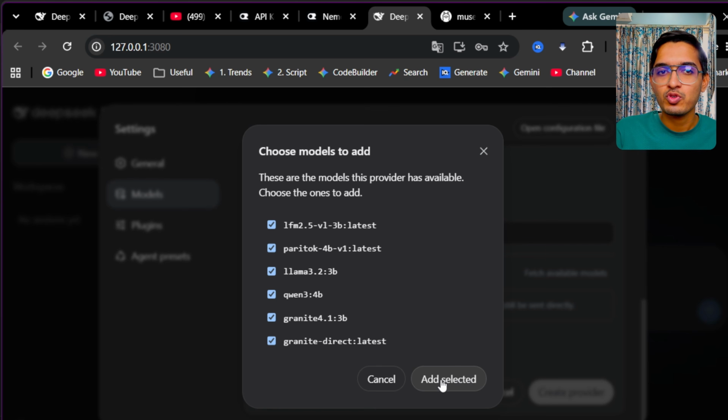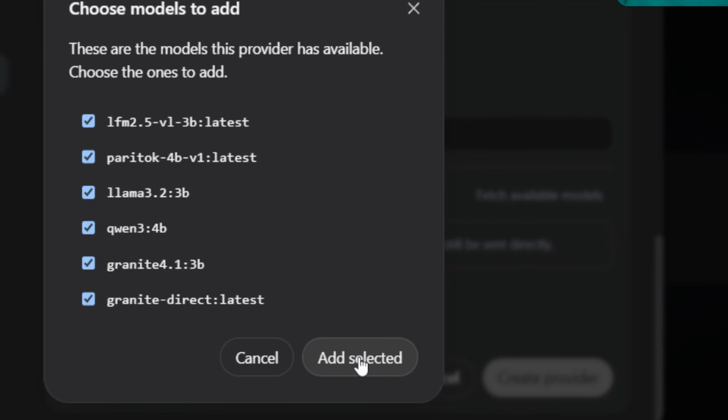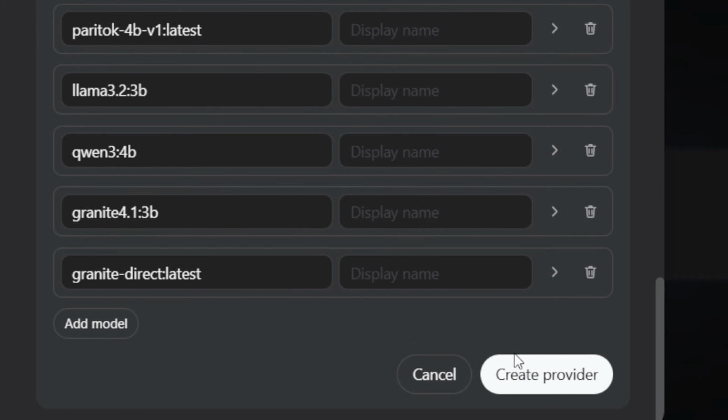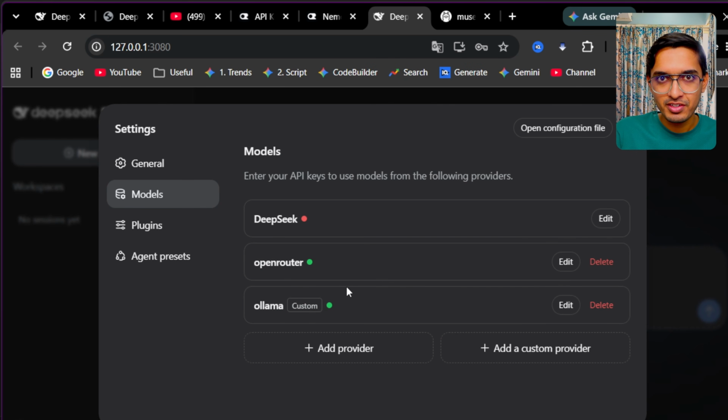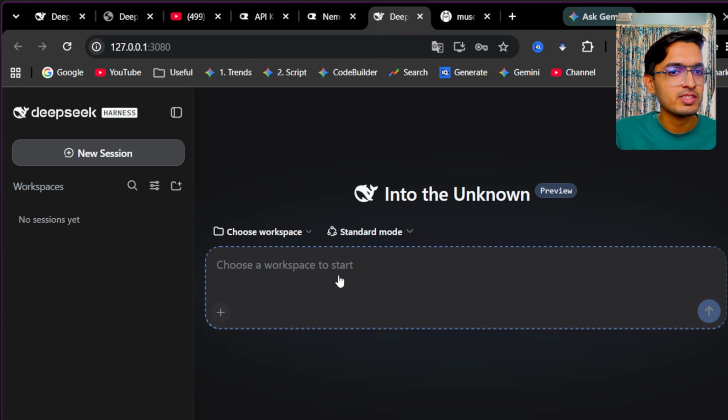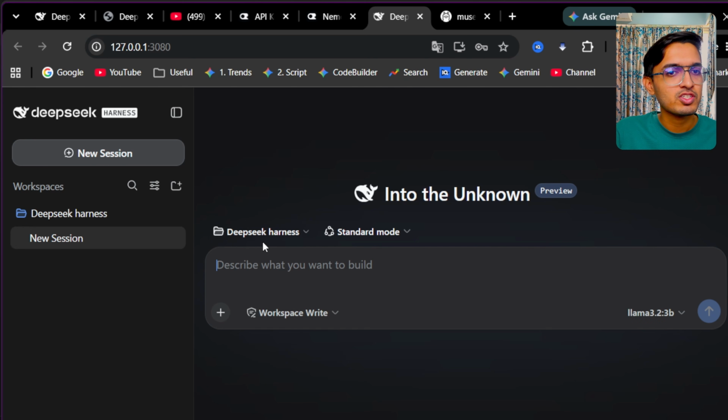So for now, I'll just import all of these models by just clicking on add selected. So all the models are directly fetched, and I just need to click create provider. So both Open Router and Ollama ways are set up here. And now if you close this, and let's say I choose a workspace to work in, I've just selected a local folder in my system, which is DeepSeek Harness.